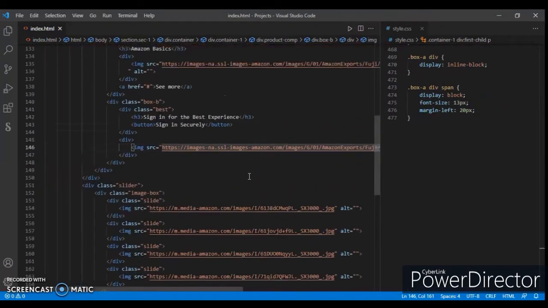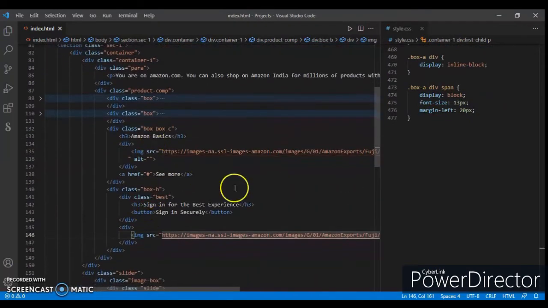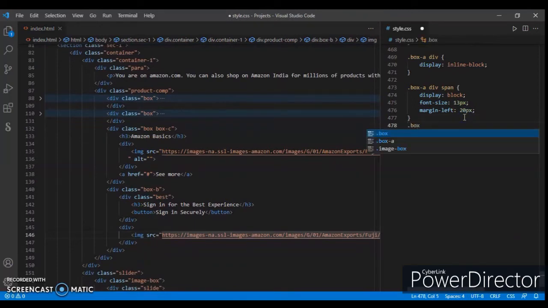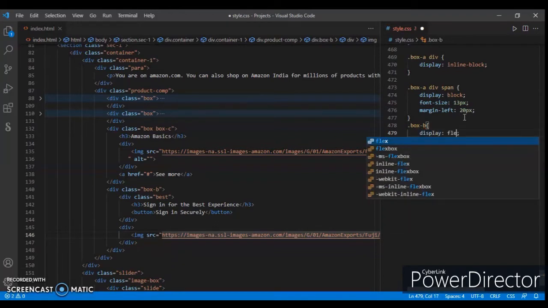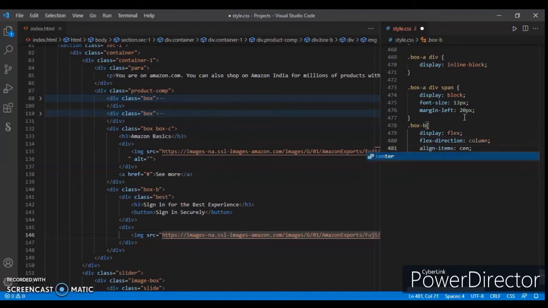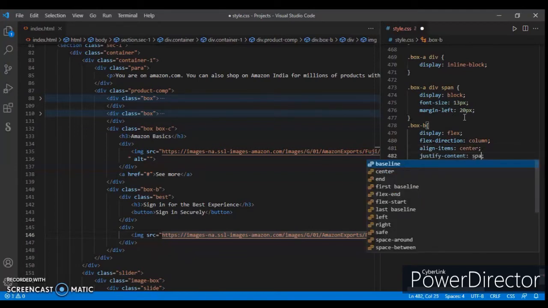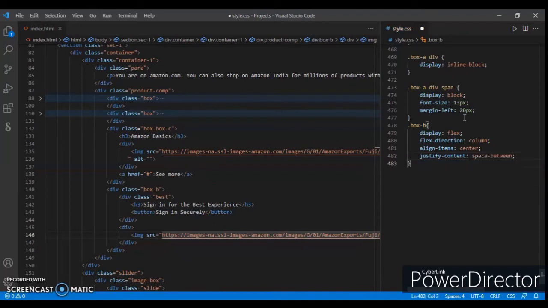Now, focusing on these two boxes, write the CSS code here. Create .box with display flex and flex direction column, align items center, justify content space between. Now .box b .best.